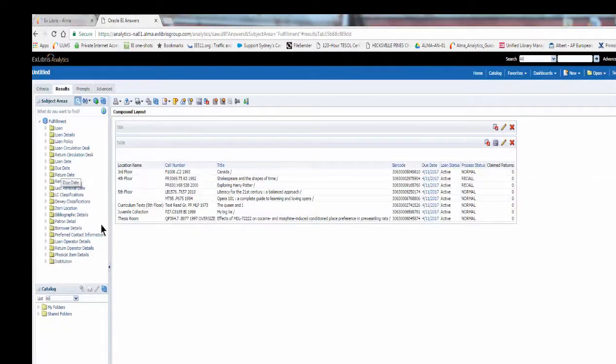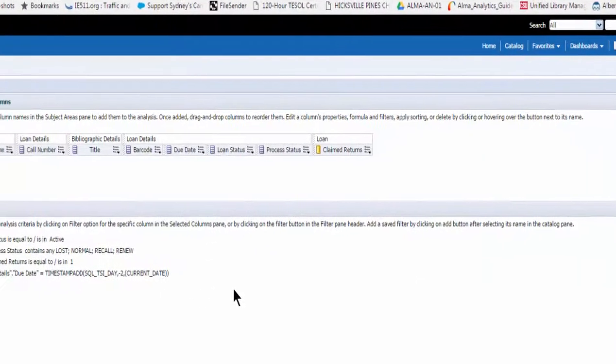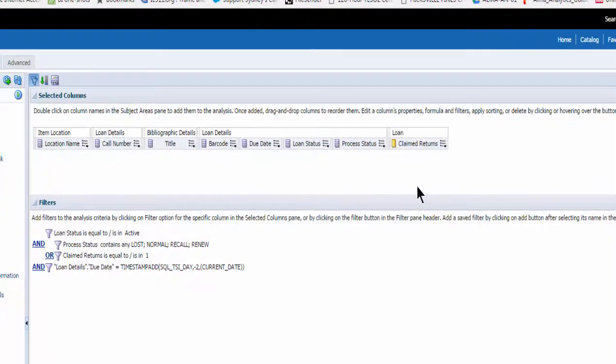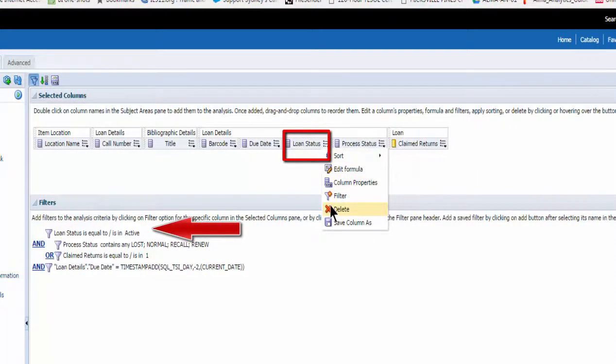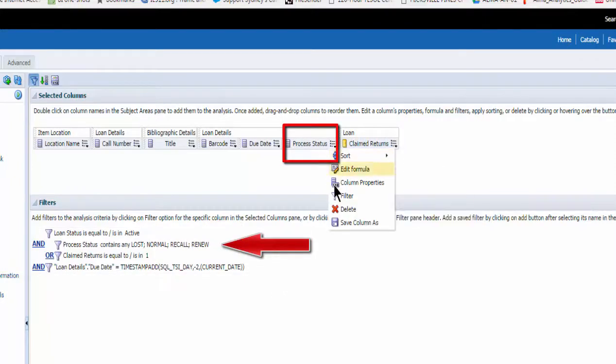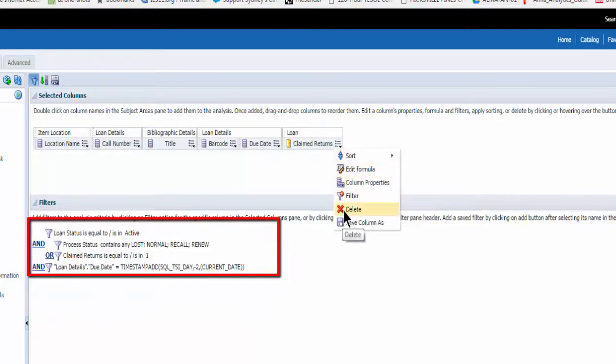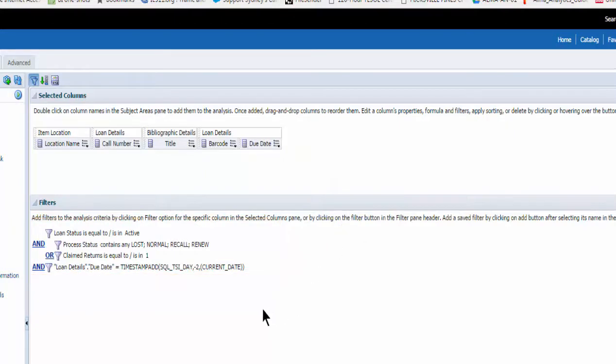we can see that loan status, process status, and claimed returned probably don't need to be seen in the report. If we want to remove them from being visible while still using the filters, we can delete them from the Selected Columns panel. You see that the filters still exist in the Filters panel. Run it again.